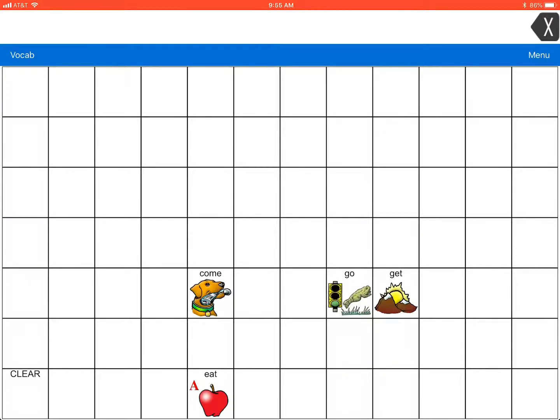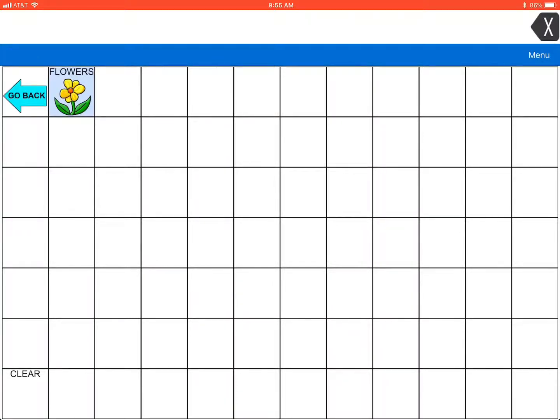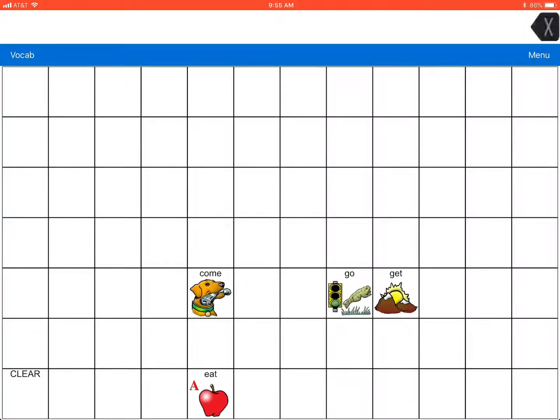And then the word get is now available on the home screen, not the word flower because that's not part of the 84 core words. So let's hit the word get, and then flowers is on the top left. Flower. So again, that is a 3-hit as well.